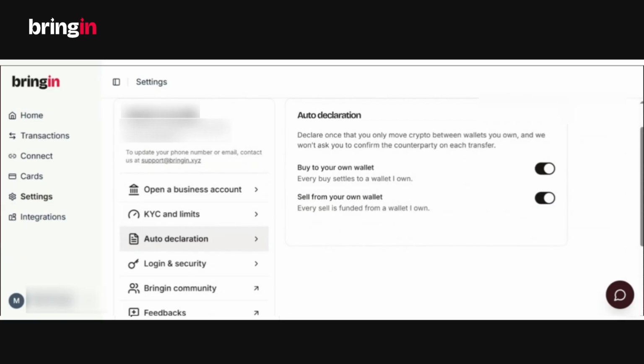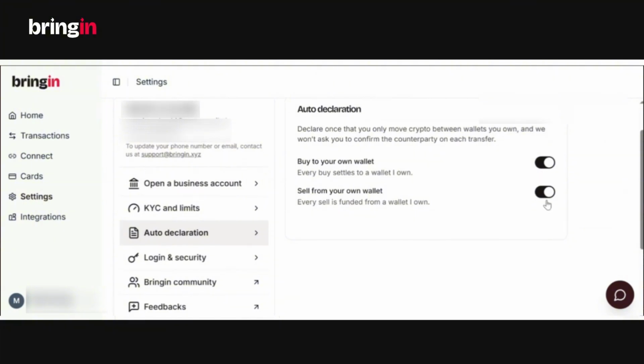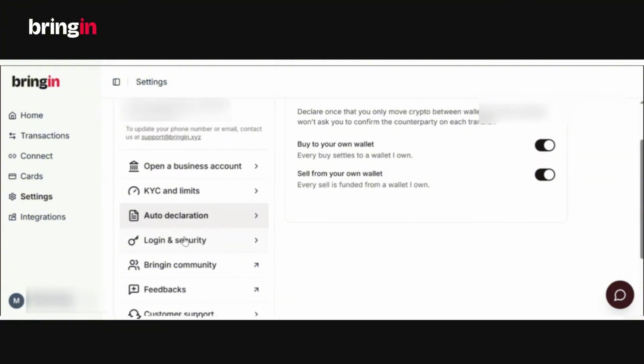It's in sync with the mobile app, so if you enabled it in the mobile app, it will be enabled here as well. This allows you basically to send or receive up to 1,000 euros worth of Bitcoin via Lightning without having to manually declare that it's coming from your wallet or going to your own wallet. So basically, this will be done automatically. It is capped at 990 euros because of the Lightning cap, but here you can adjust that if you want to.